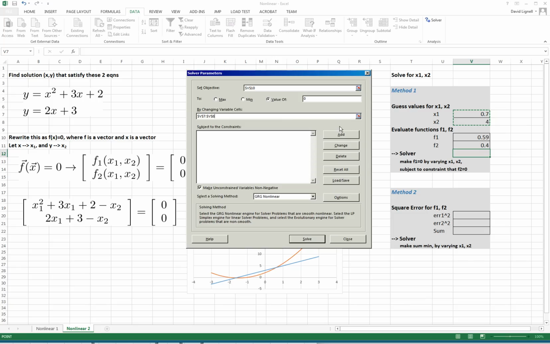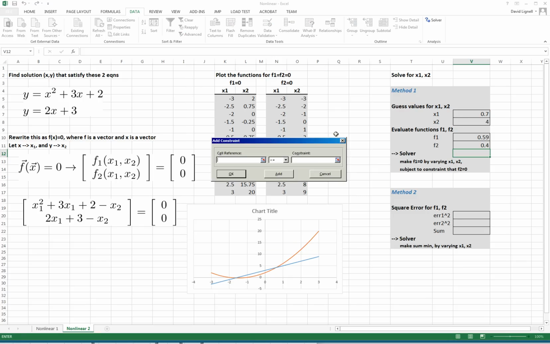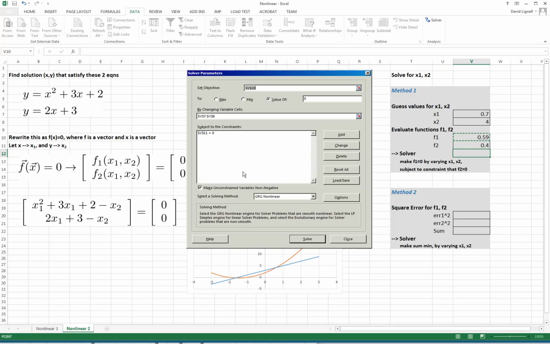And in this case, we have a constraint. Our constraint is we want the other f to also equal 0. So let's add a constraint that f2 is also equal to 0. Okay. So now we're saying make f1 equal to a value of 0 by changing cells x1 and x2 subject to the constraint that f2 is also 0. So that's how we set that up, and then we solve.